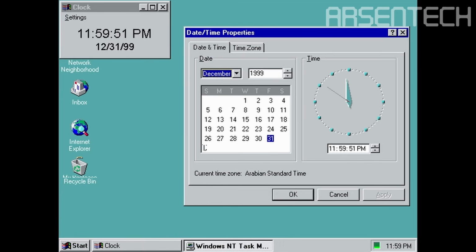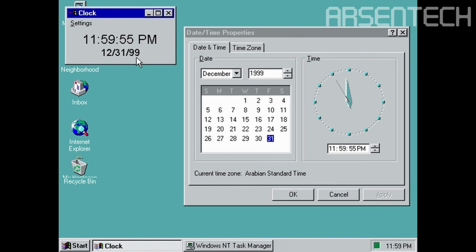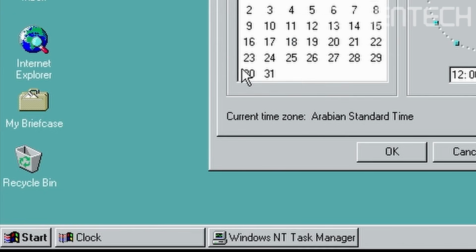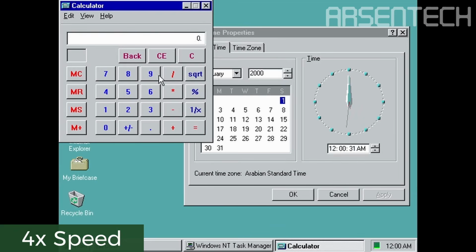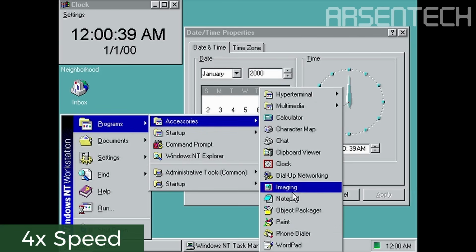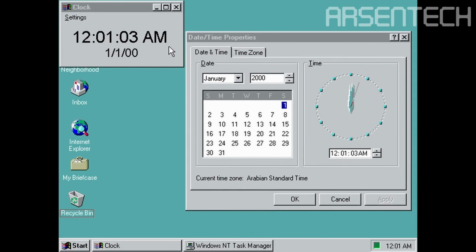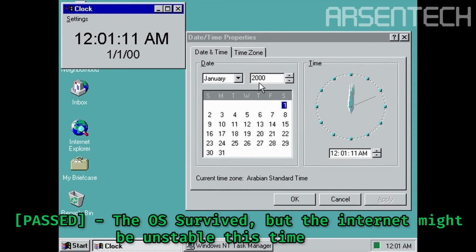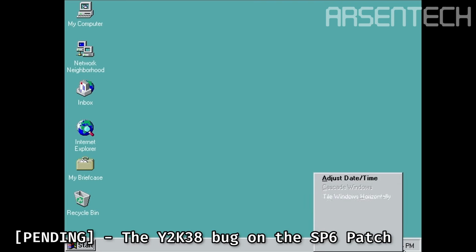Let's find out if Windows NT 4 survives the year 2K. The operating system will survive, but let's try opening apps. I tried some apps on Windows NT and it survives. It survives the year 2K bug. Okay, now we are testing the 2038 bug.